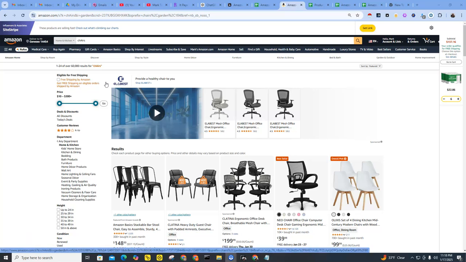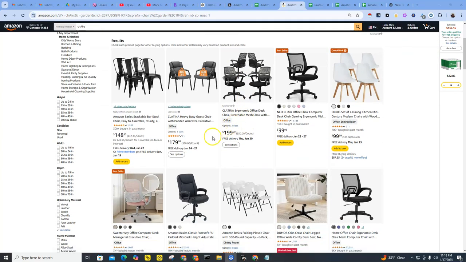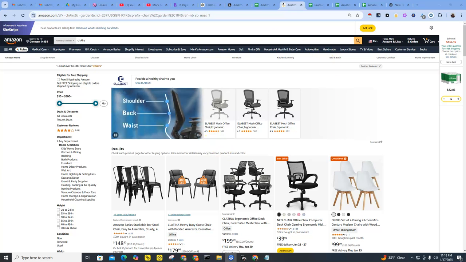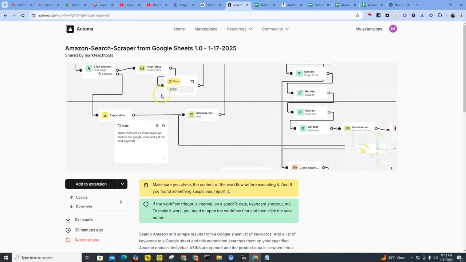In this video, I'm going to show you how you can search for a large number of products on Amazon and actually automatically bring all those products into a spreadsheet format with the actual product data. And so the way I'm going to do this is using what's called browser automation. One in particular that I built on Automa, which is called the Amazon Search Scraper, which works from Google Sheets.